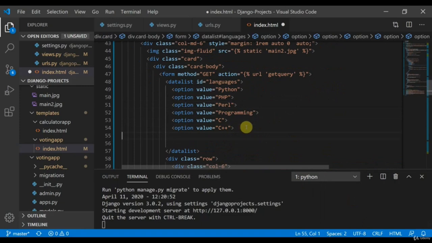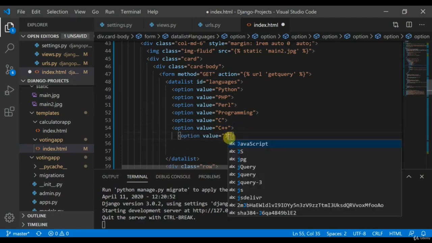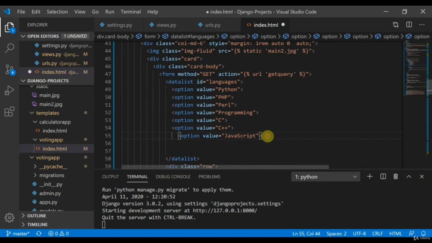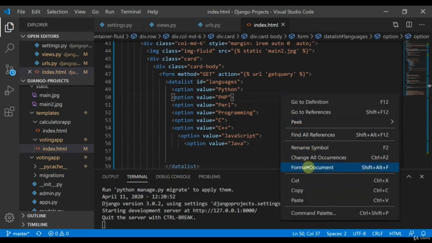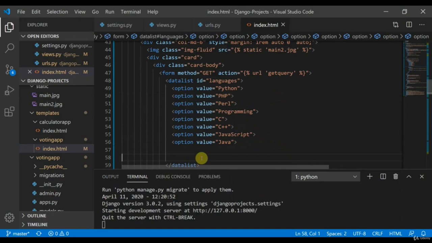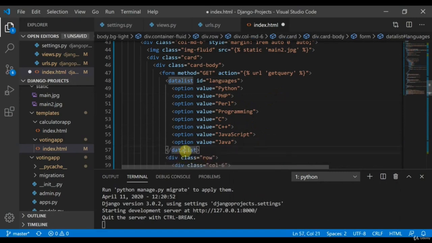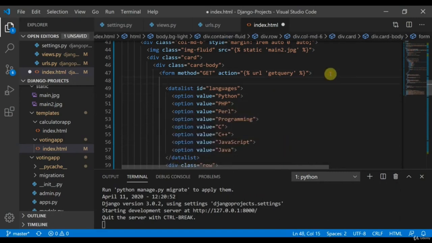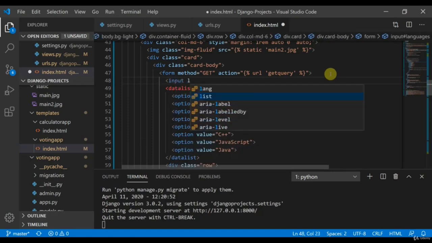And then I'll show you one thing. Let me type one more option as well: JavaScript. And one more option I'll do, that is Java. Yeah, good. So format document. Basically this is the datalist we have to define, but we need to link this datalist to an input. So we'll define input list is equal to languages.